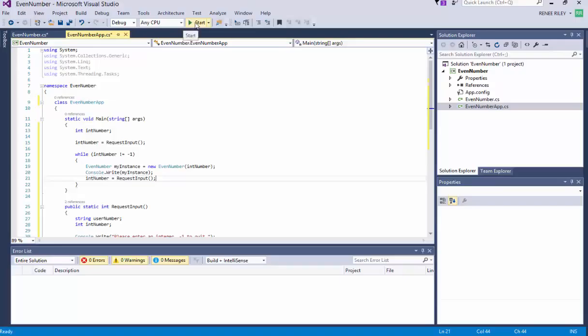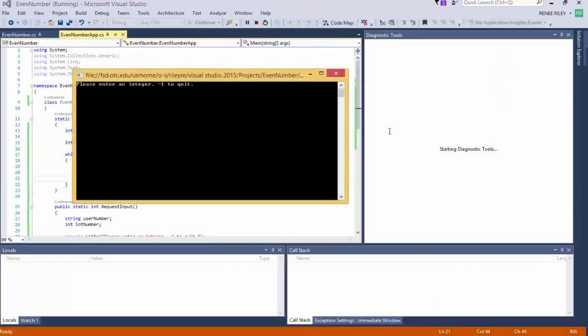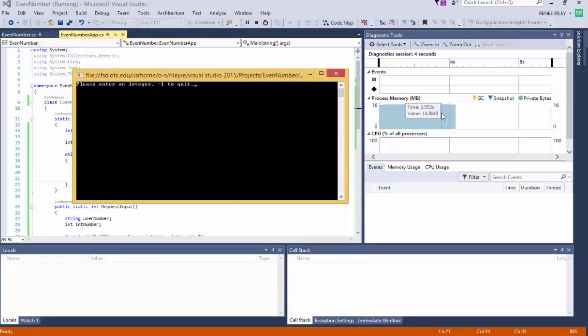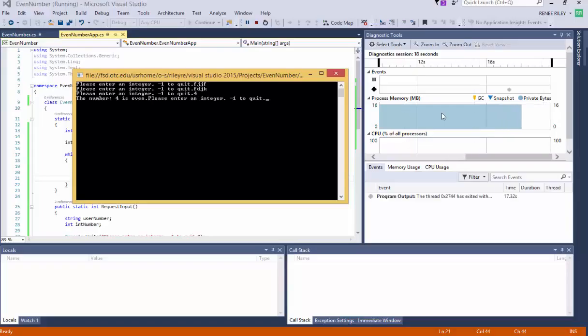Let's try to run this. I get the prompt, please enter an integer, -1 to quit. I'll try some letters. Oops, I need a space there. Oh, it didn't like that. That's good. It didn't let me get away with any letters. I'll try an integer 4. Oh, yep, the number 4 is even. Ooh, and it looks like I have a little bit of issues there with my output. Please enter an integer, -1 to quit. I'll try 5. 5 is odd. That looks good. I'll do -1.